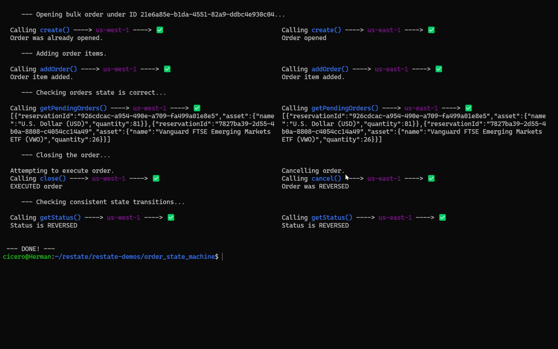Whichever one hits Restate first will sort of order before the other. Even in such a situation, if one of the clients says, I want to cancel the order, ultimately the order should be canceled. The question is just, does the command to execute the order reach the order first? And which was the case here. The close command reached it, and the order was executed before the cancel command reached it, and the order was reversed.